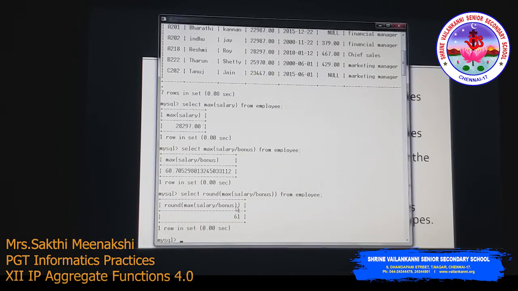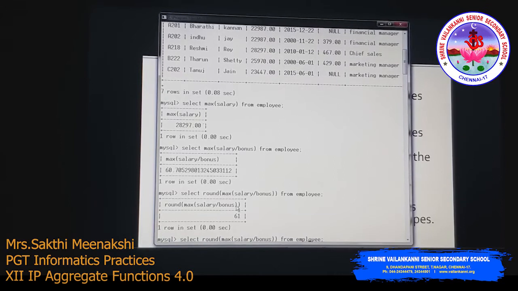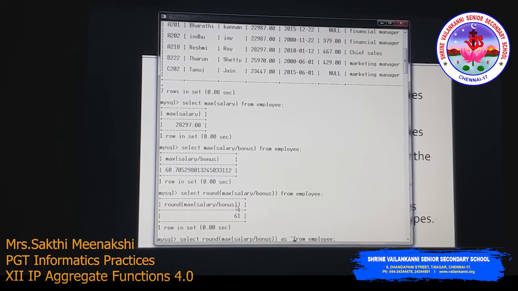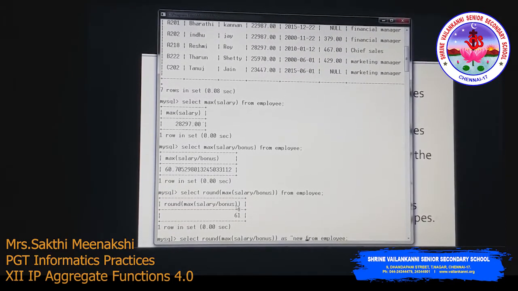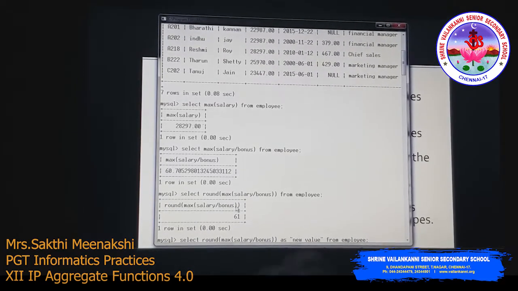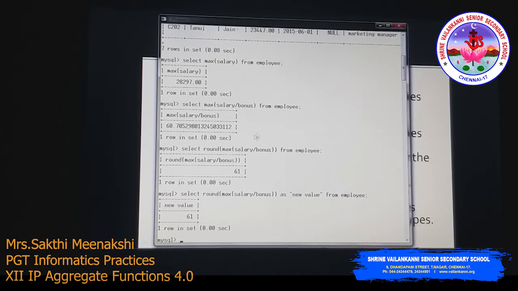Instead of that, we can give a column alias also. That one we already know. Simply use the alias inside quotation marks, or use the keyword as and then give the column name inside double quotation marks. This is my new column name, and this is called a column alias. You can use the keyword as, or omit it and just use the column name inside double quotation marks. Under the column name new value, the value is displayed here.